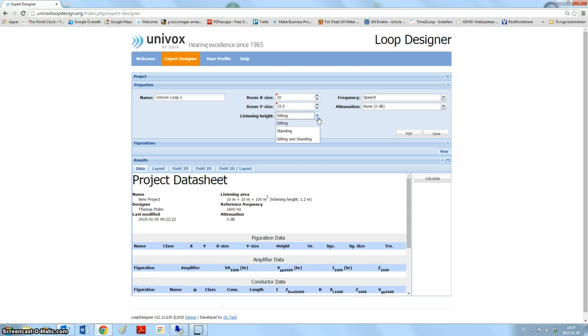And I will want to optimize this system for a standing audience. So you can either choose a sitting audience, a standing audience, or if the venue is going to be used by both standing and sitting people, you can optimize it for a height in between sitting and standing height. But for now I'm gonna go with standing.